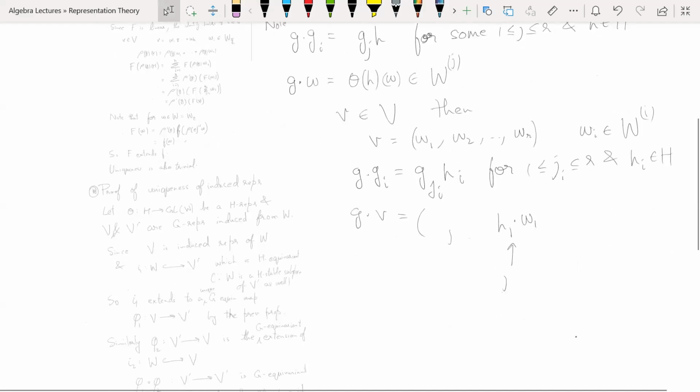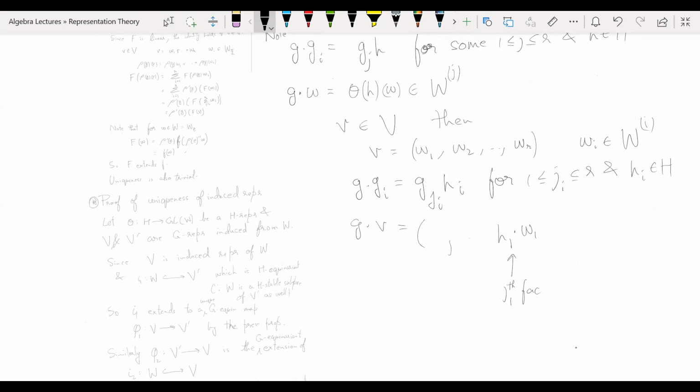It's got frozen again. The J1th factor and the J1th component.